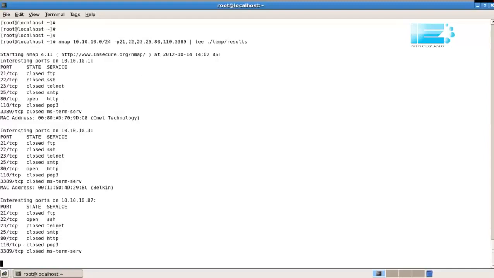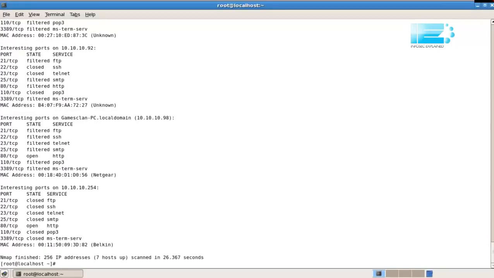Okay, so we've got port 80 open on my default gateway, which is my Linux server. We've got it open on my Belkin access point. We've got SSH open on .87. We've got a Netgear, you can see there, Games Clan PC on .98. So you can see various devices on the network, 7 hosts up, scanned in 26 seconds.